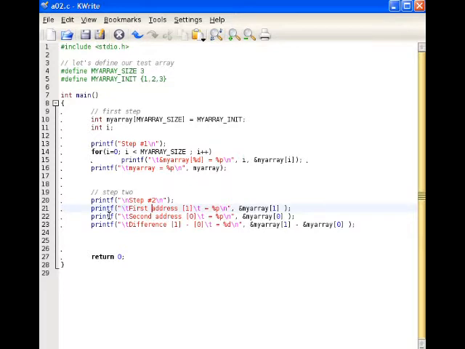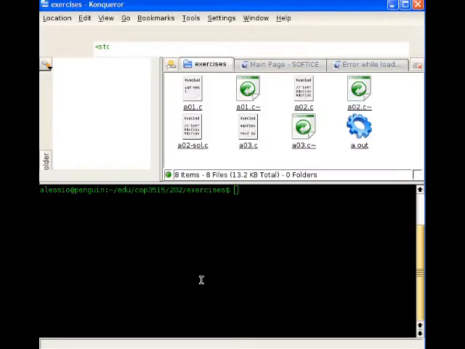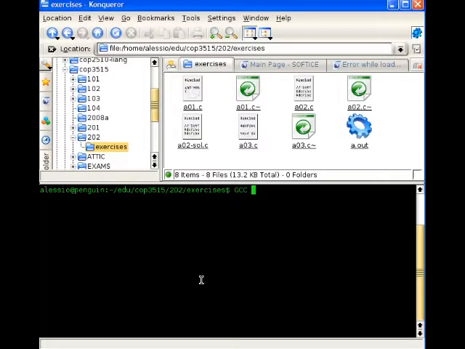We are displaying here as part of our step 2 a first address, which is myArrayIndex1. So there is a %p here and there is a myArrayIndex1 address value here. The second address will be the address of myArrayIndex0. Then we do the difference, myArrayIndex1 minus myArrayIndex0. So the address of the second element of the array minus the address of the first element of the array. Let's save this code. We are going to compile it and test it first, and then try to deduce something from what we observe.